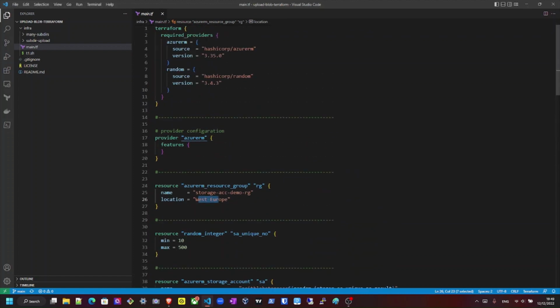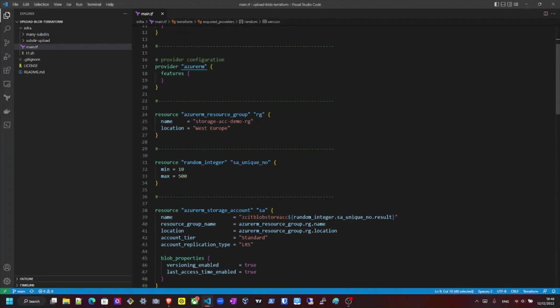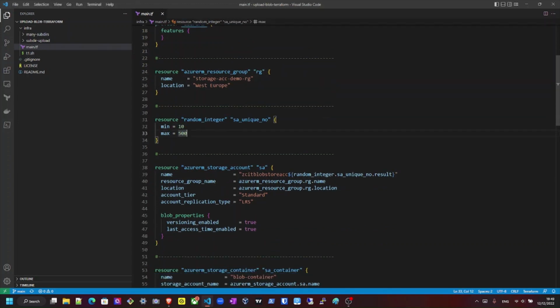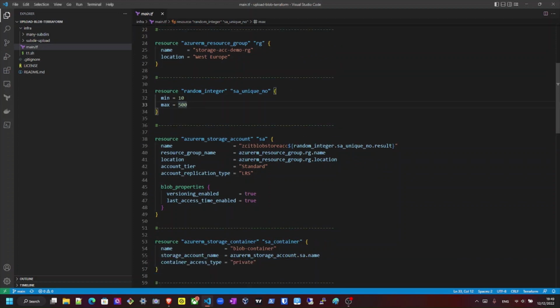We then use this previously mentioned random resource provider to generate a random integer, between the values of 10 to 500, and that is necessary for the creation of our storage account. So within Azure, you need to have a globally unique name for your storage account. I believe the limit on the maximum number of characters you can have within the storage account name is 24 characters. Obviously review the documentation just to verify that.